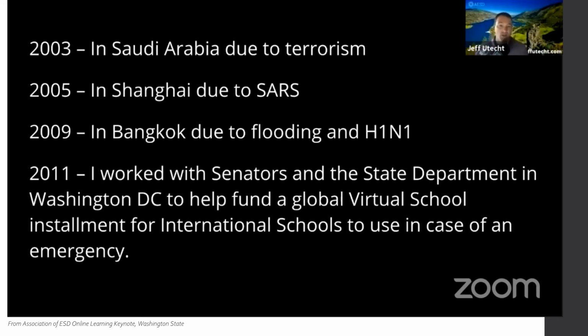And then in 2009, my wife and I moved to Bangkok and taught there for 4 years. These are all American international schools, American curriculum standards, much like we are here, just in these different countries. And due to flooding in Bangkok and the H1N1 outbreak, we ended up going into virtual school, or distance learning, for about a month, going through a very similar system.